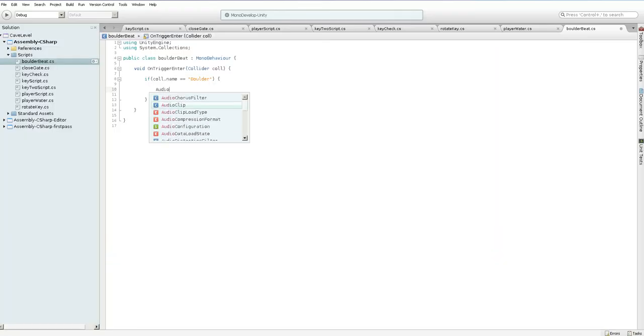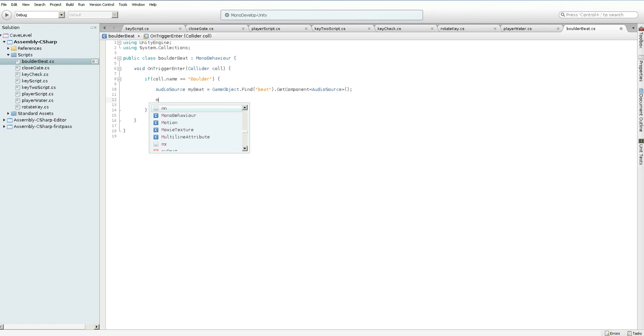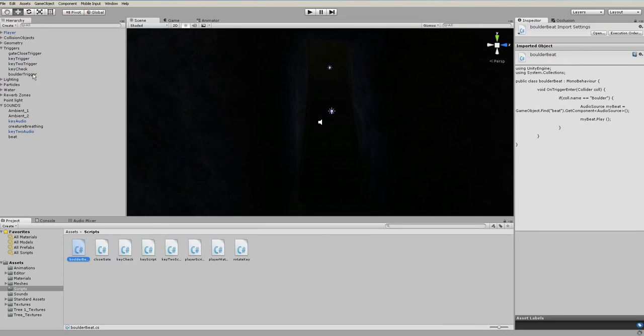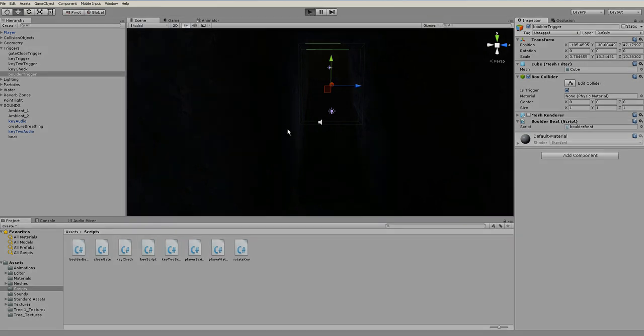So for example, then we can find the object called beat. Then we can say AudioSource myBeat is GameObject.Find as usual beat, and then we're gonna get the component called AudioSource, and then I'm gonna say myBeat.Play, and then I'm gonna put it on my boulder trigger. So the script will be put on my boulder trigger. Drag it, click it, drag it, done.